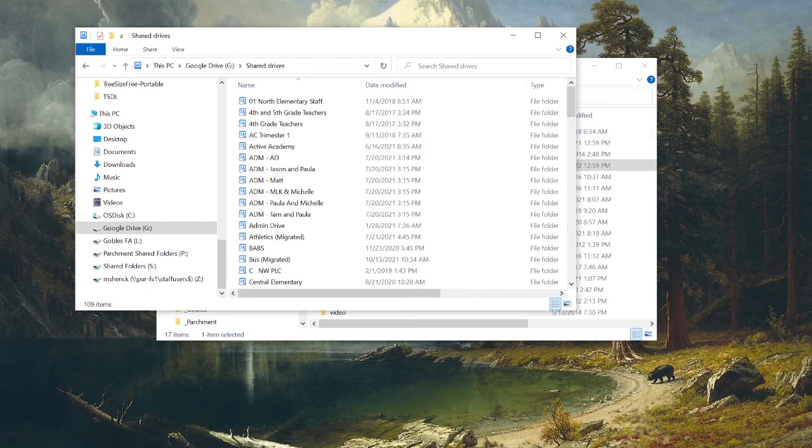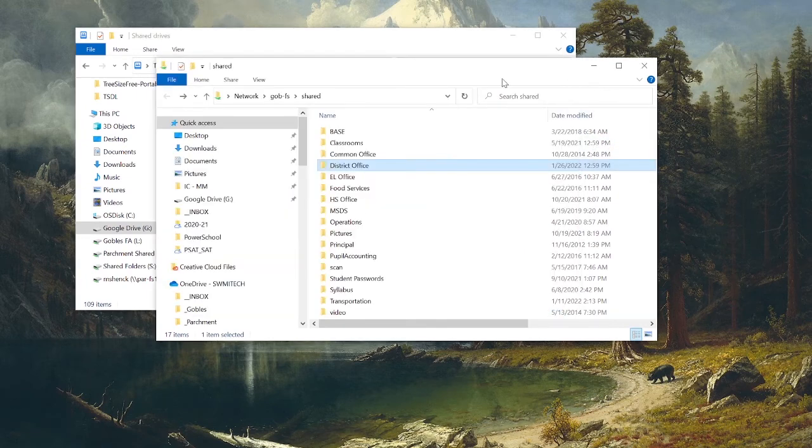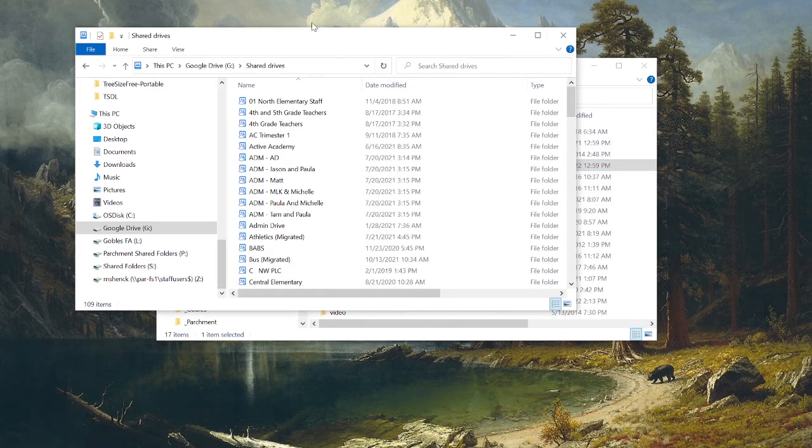After about a week or so, we will take the S drive off. The files won't be gone, they'll still be on backup, so we're not losing anything. And then after that point, you'll just see the G drive to access your shared drives.